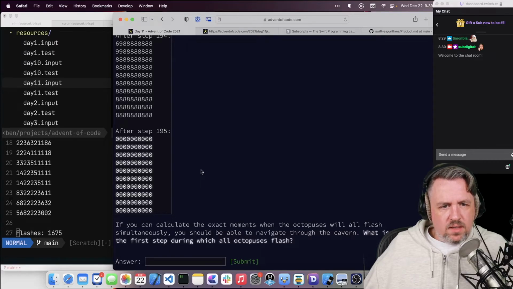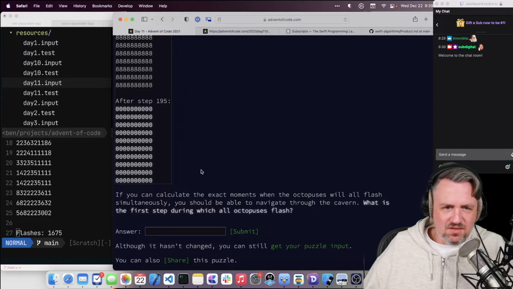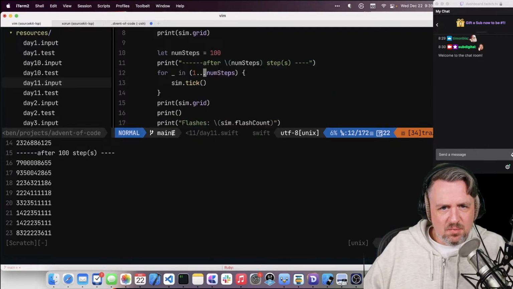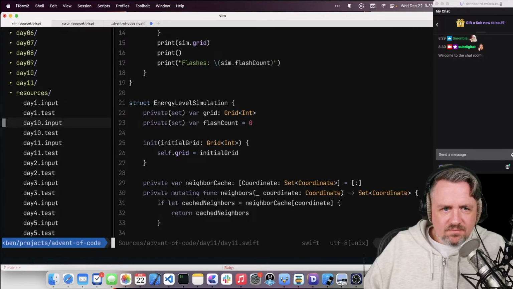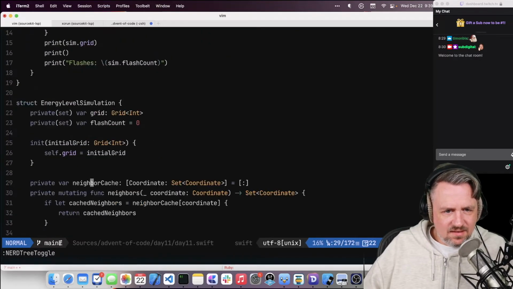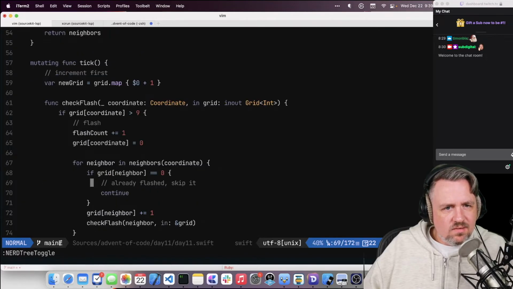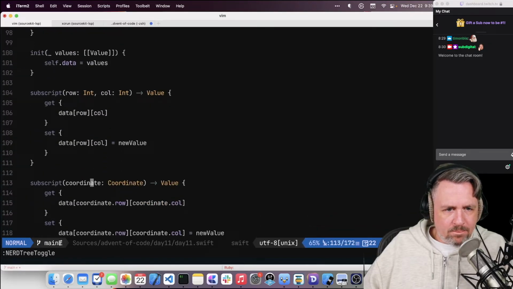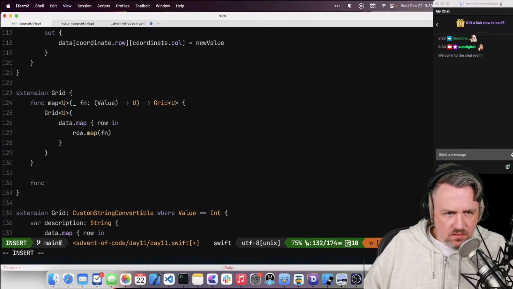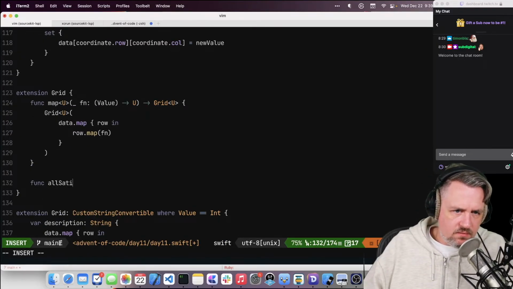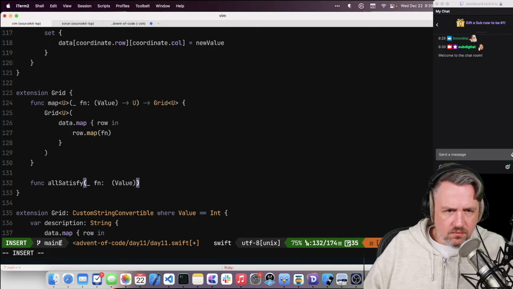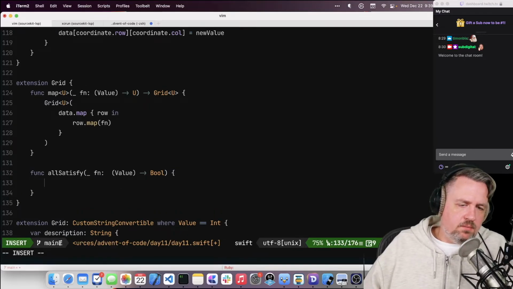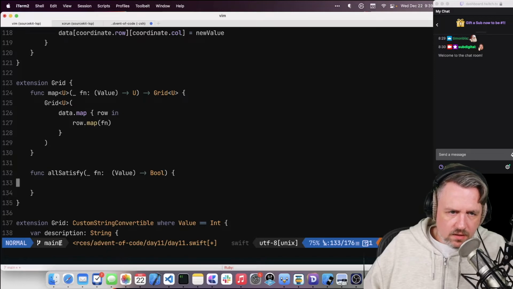Maybe there's a way to calculate this without just running it until all values are 0, but let's see. We already have a map function. What if we have an all satisfy function that takes the value of the grid at each row and returns a bool? And then I can iterate over every single one.